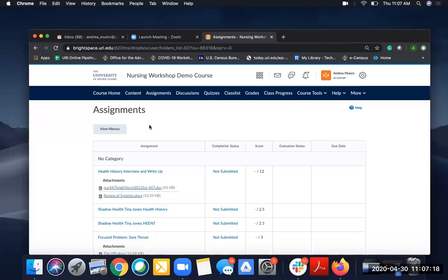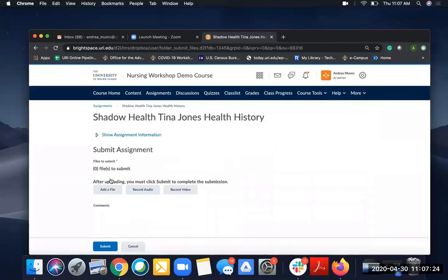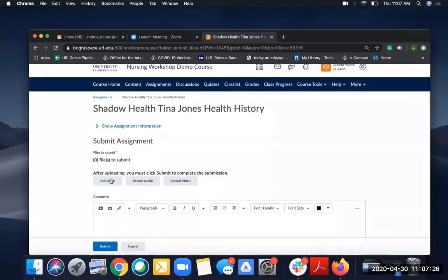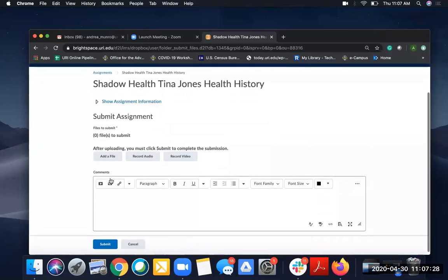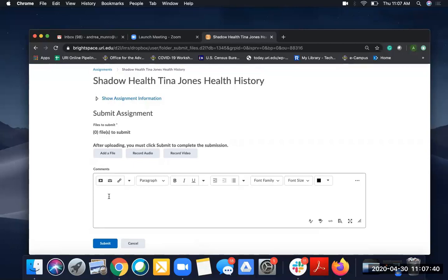So from within the assignments tab, what I will do is go ahead and click on my assignment. From here, what you'll notice is that I have my assignment, and typically I may have the assignment instructions listed here, and then below that is a text box. I am able to either attach a file or type within my text box.